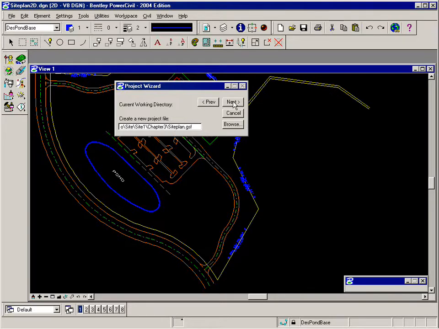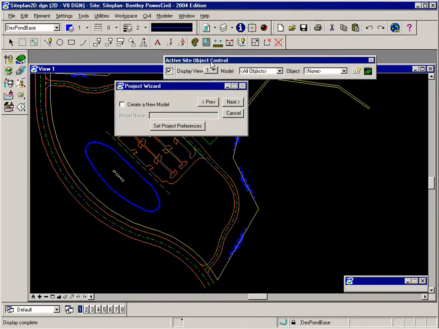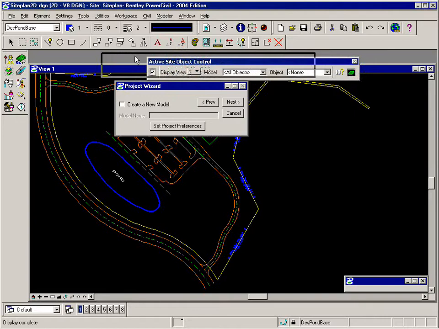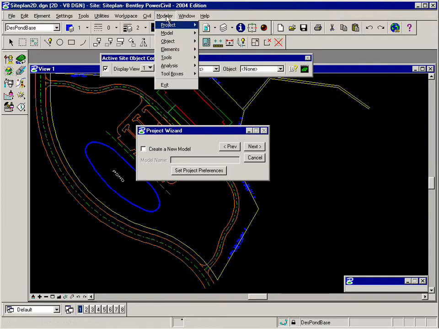Click Next, and at this point, Modeler is open. We've got what we call the Active Site Object Control bar that pops up. We'll be using that throughout our project, and that's dockable. We can move it out of our way if we want. We're also still in the project wizard at this point, and we also have a new pull-down menu in MicroStation called Modeler, where all our tools, project tools, model tools, and so forth are located. We'll get to those in a moment.